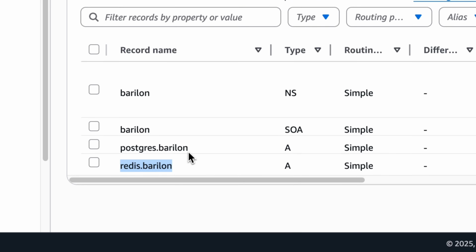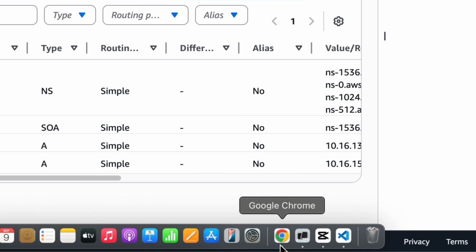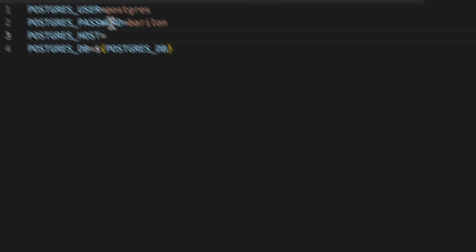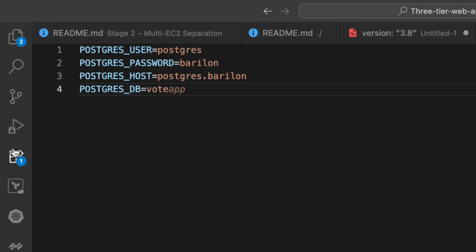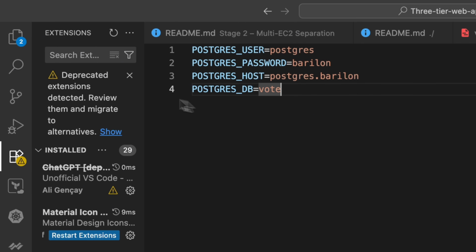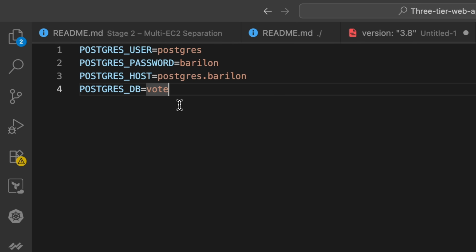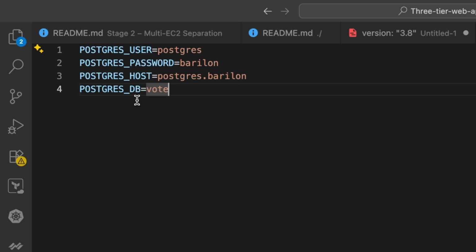Then for the Postgres host, on the Route 53, it is called Postgres. Let's copy that, go back, and paste that. And the database is going to be vote. Now this is all we need for that. Remember that we are yet to deploy, we are yet to provision the database, the Postgres instance.